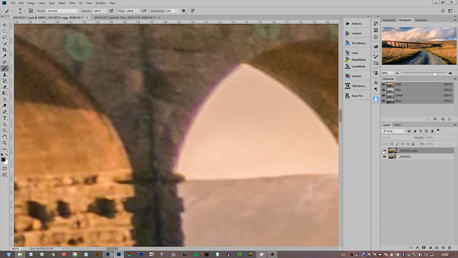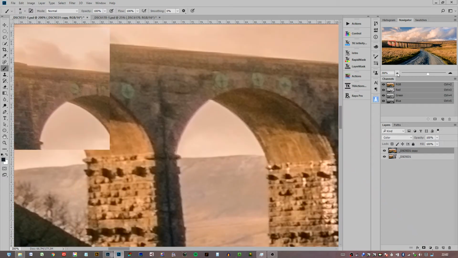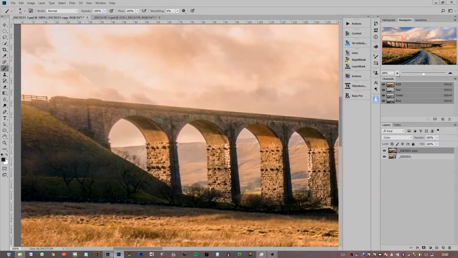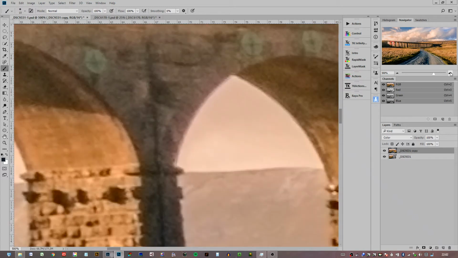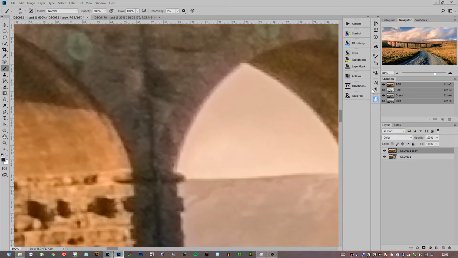Again, it's a perfectly satisfactory job. You know, if you printed this off, you probably wouldn't notice a great deal. But like I said, me being a perfectionist, I want to try and get rid of this purple color without affecting the surrounding pixels as much as I can. So how do we do this? Let me just delete this blurred layer.